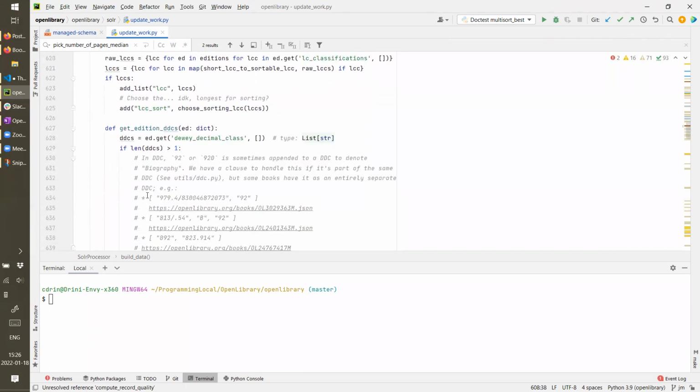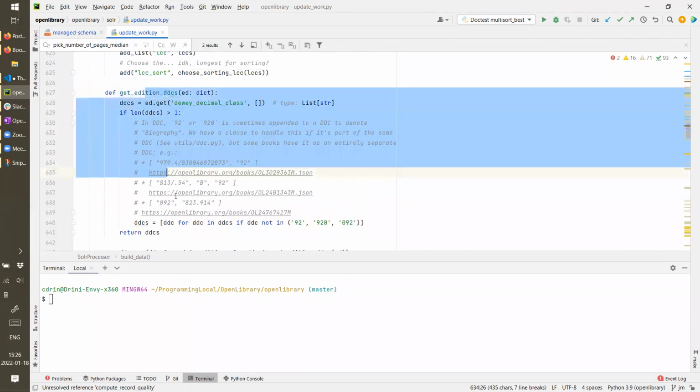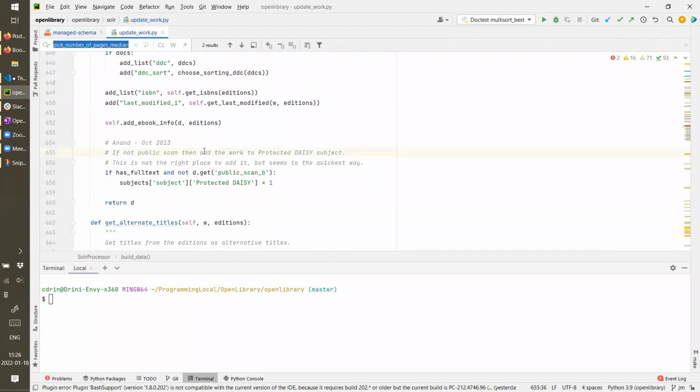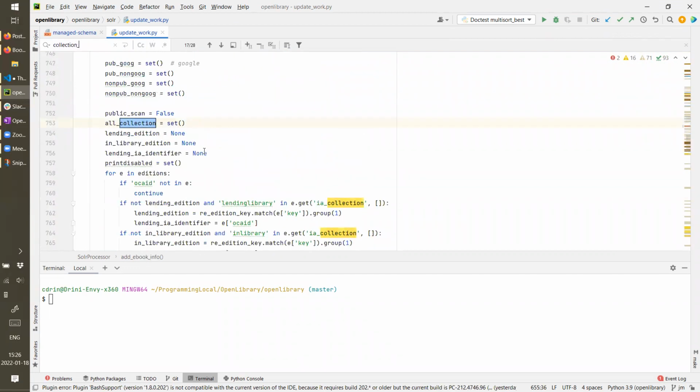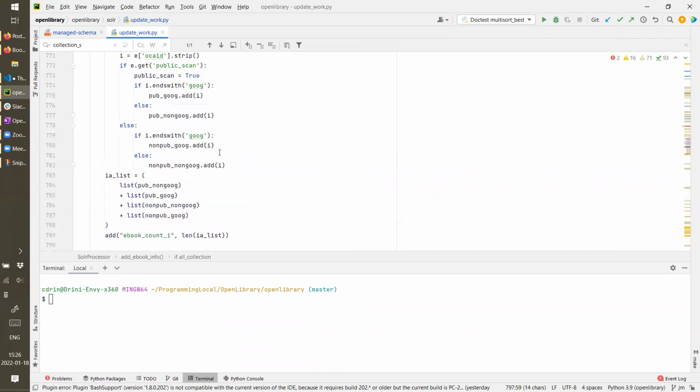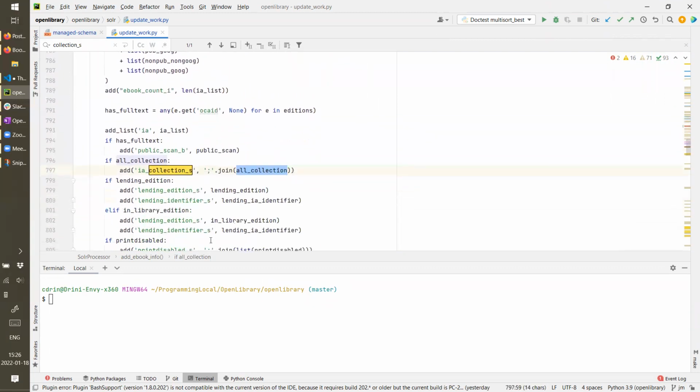It's probably here somewhere. Library of Congress. So this is where the Library of Congress stuff is computed and just added in classification. What's that field called? Add ebook info seems like it could be relevant. Add ebook info, or yeah, I think it's this. So what function am I in? Yeah, add ebook info, correct?